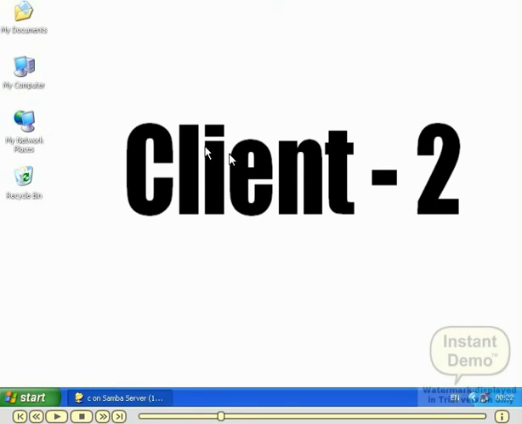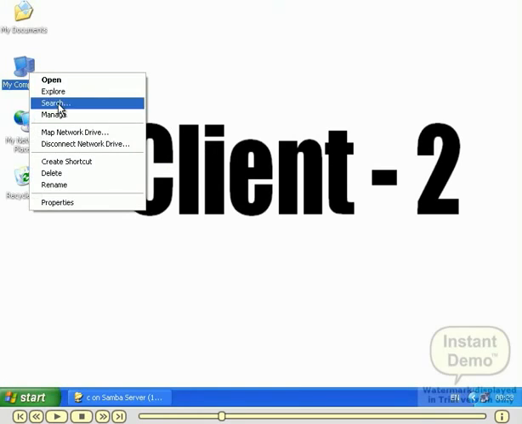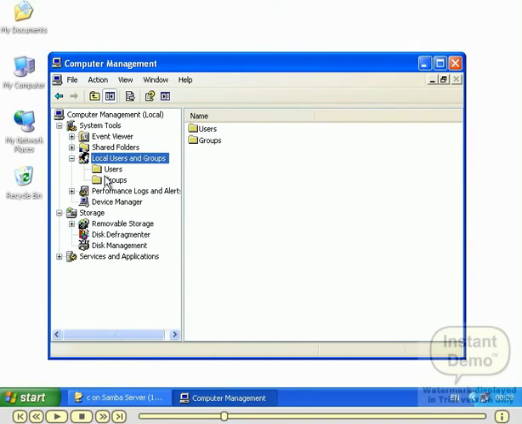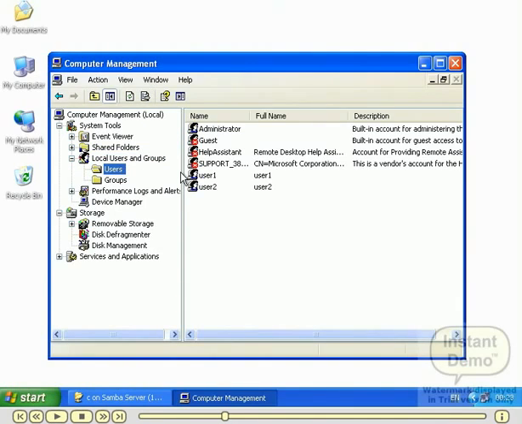Now open client 2 computer. In this computer, we check the user level information. Select the local users and groups. Just expand. Select the users. Now you can see 2 users, user 1 and user 2. So finally user 1 and user 2 are created in client 2 computer and user 1, user 2 and user 3 are created in client 1 computer.